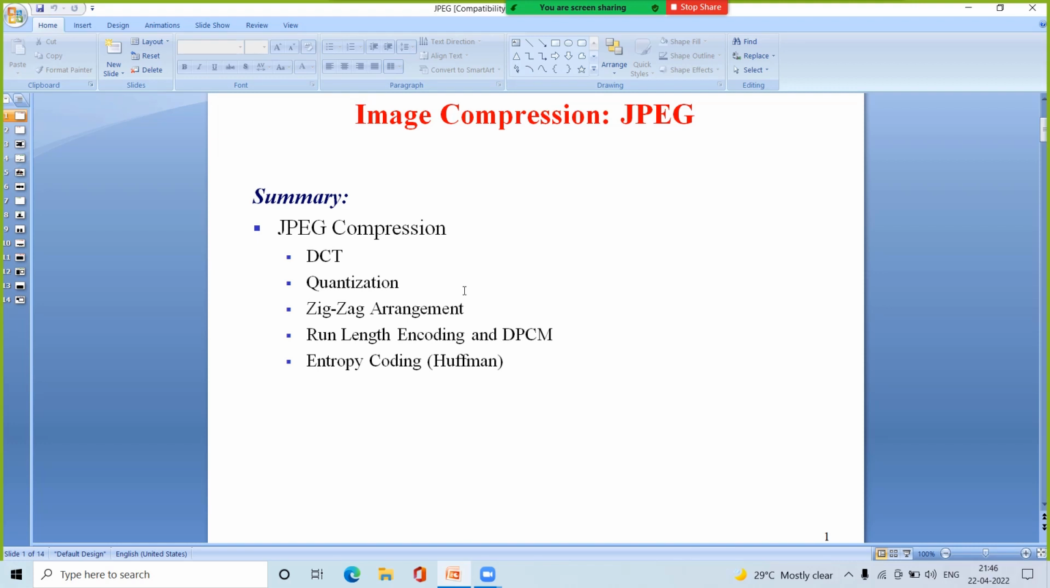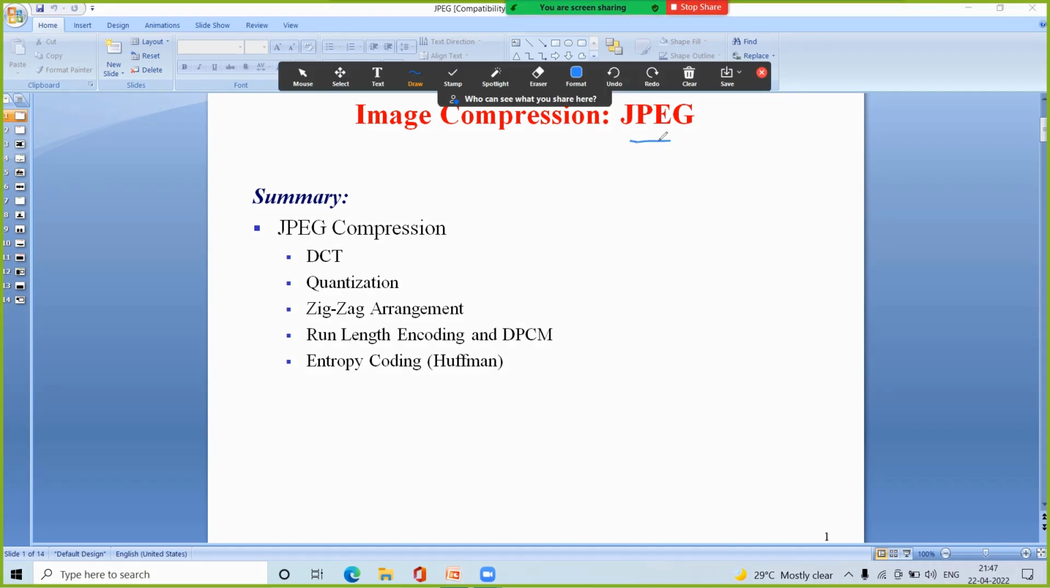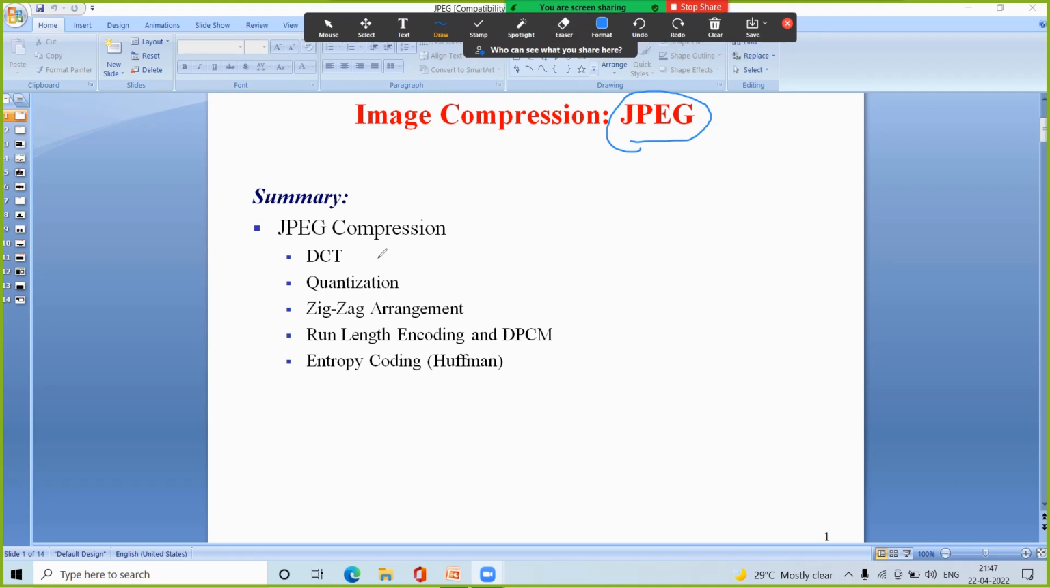Hello everyone. Today in this lecture we will see the details of the standard image compression, that is JPEG. The standard one for image compression is the JPEG compression technique. These are the different modules inside this JPEG encoding. Here we will see the encoding part, and the decoding part performs exactly the opposite operations.